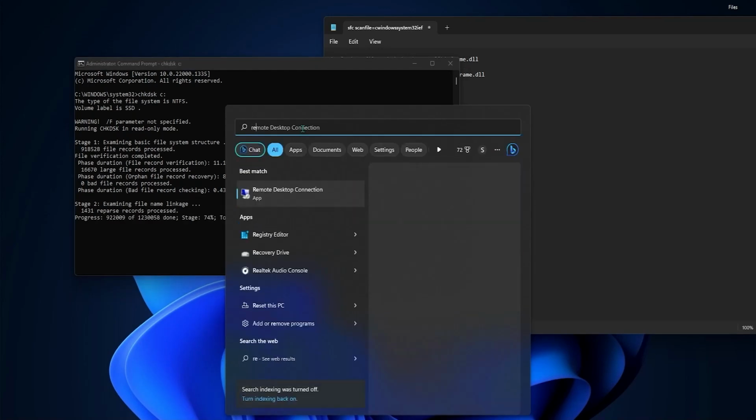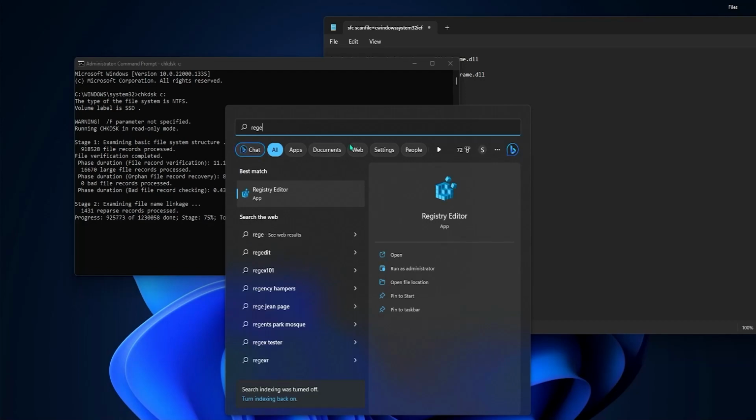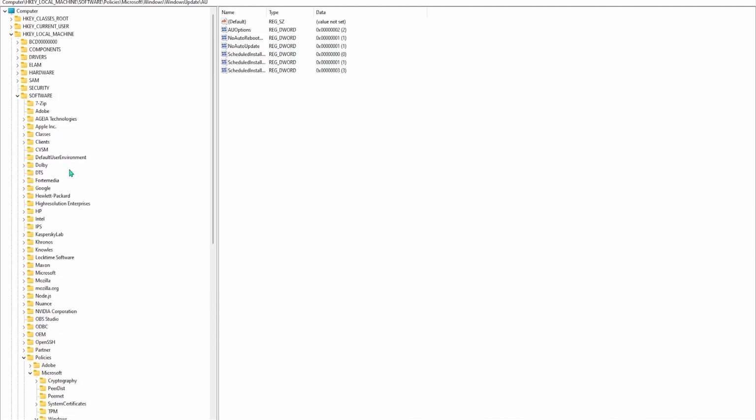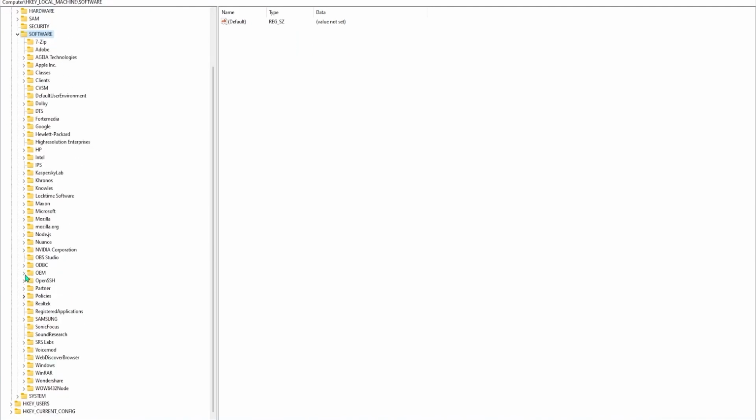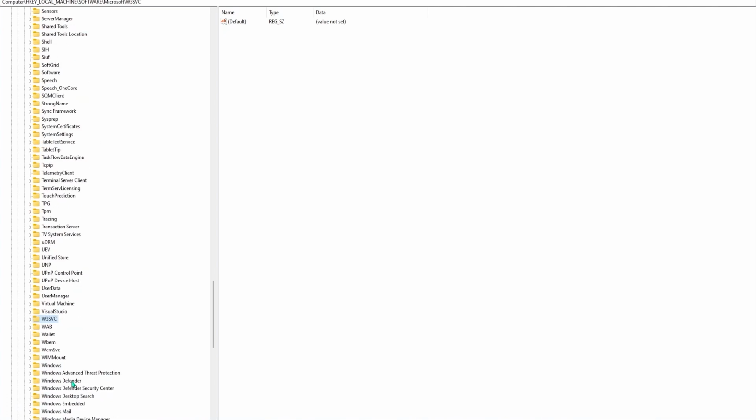And the last step is go to search bar. Type registry editor, click to open it. Expand HKEY_LOCAL_MACHINE. Then expand Software folder. Now expand Microsoft folder. Then just scroll down and expand Windows folder.